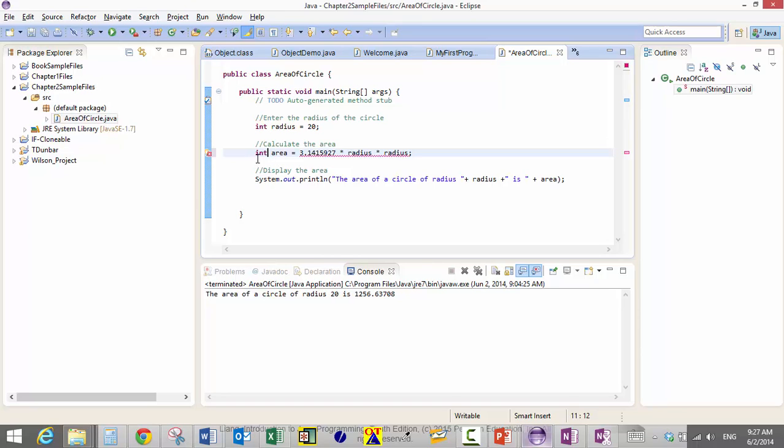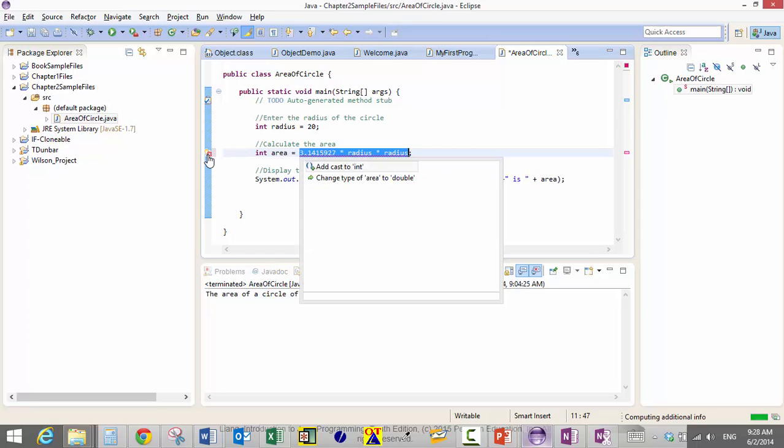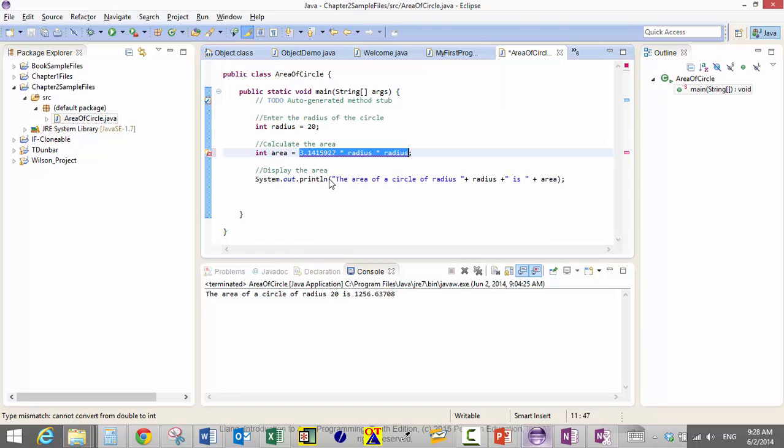Why is that? Because I'm trying to assign a value of the double type to a variable of the integer type, and that would not work. You can see here "type mismatch". That's your error when you hover over it. You can double click on the X, and it will ask you to change it to double. So let's do that. We change it to double, and then it's fine.